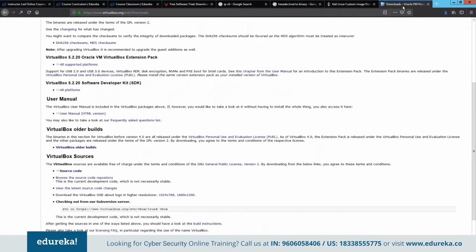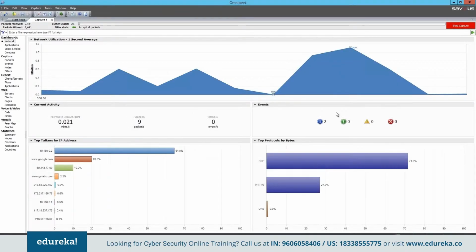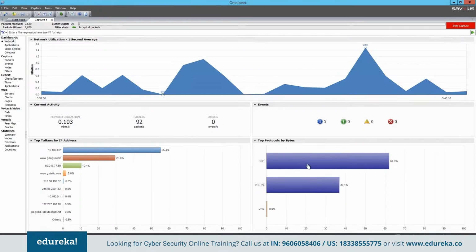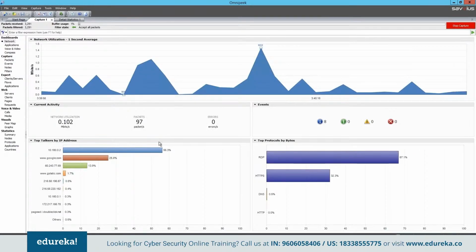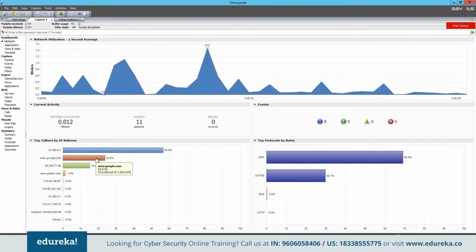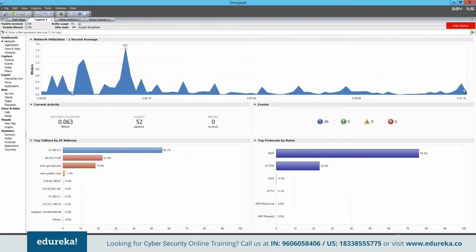If I type in google.com, packet capture test, look, there was some traffic identified. It's also capturing my RDP. RDP is nothing but Remote Desktop Protocol, which I use to connect to the server. The server I'm working on, I connected to from my laptop, and it's hosted in a cloud environment. There was traffic identified on google.com. Totally around 312,900 bytes were captured in this session. So it's still monitoring the network activity.